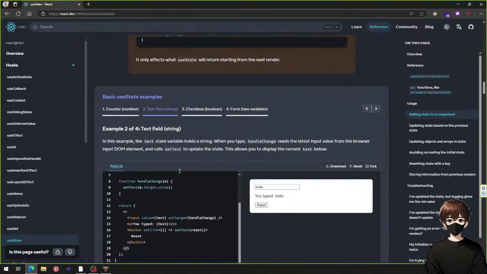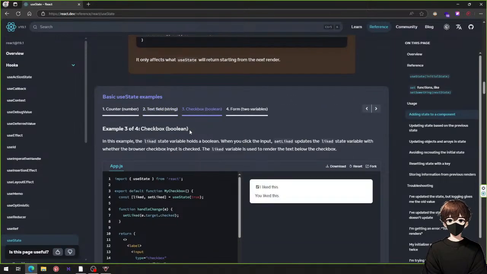Okay, next one. Checkbox boolean. In this example, the liked state variable holds a boolean. When you check the input, setLiked updates the liked state variable to whether the browser input is checked. The liked variable is used to render the text below the input. So let's see what happens. When you checked, it's gonna be liked. When you unchecked, it's gonna be like this.